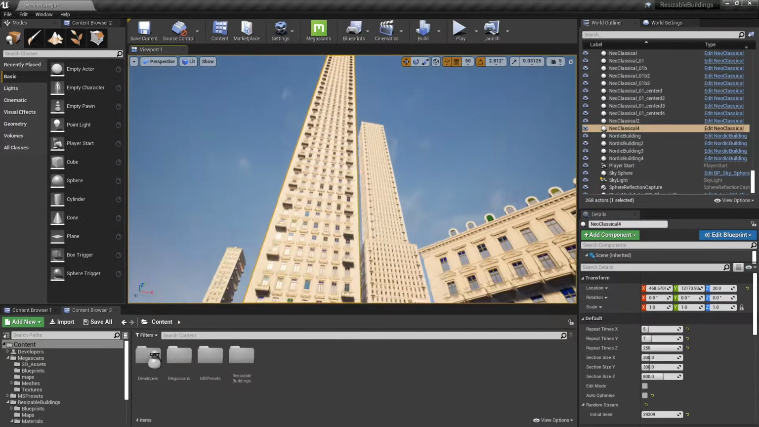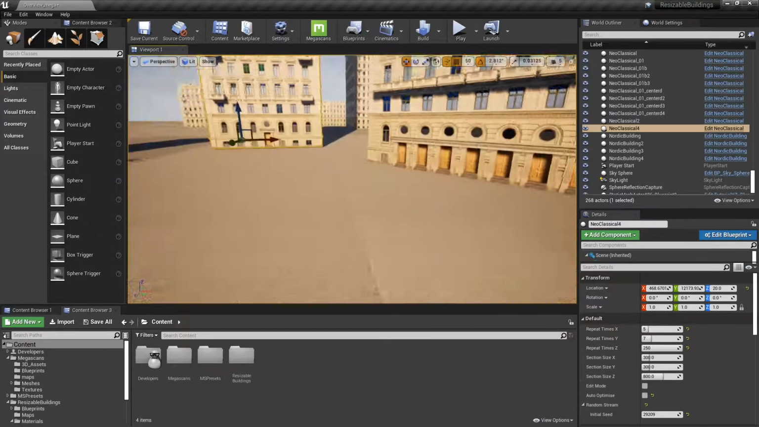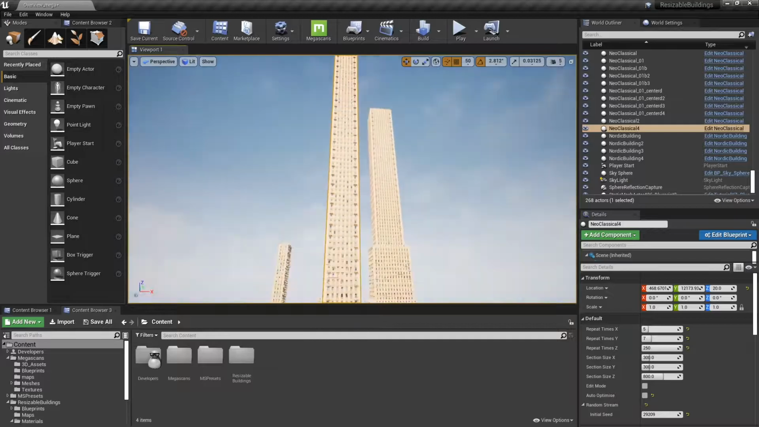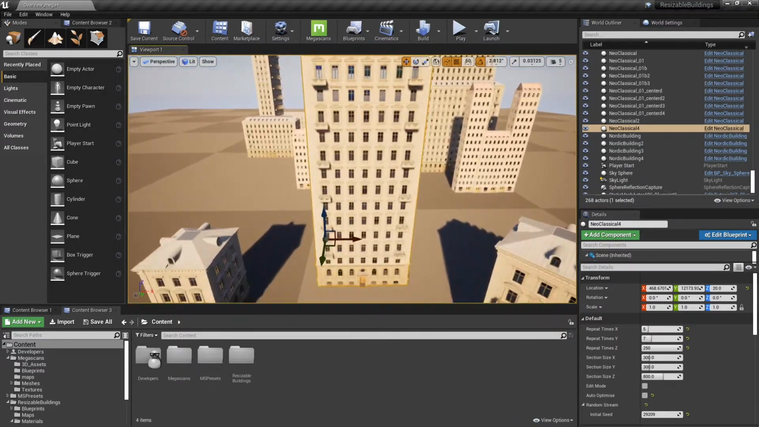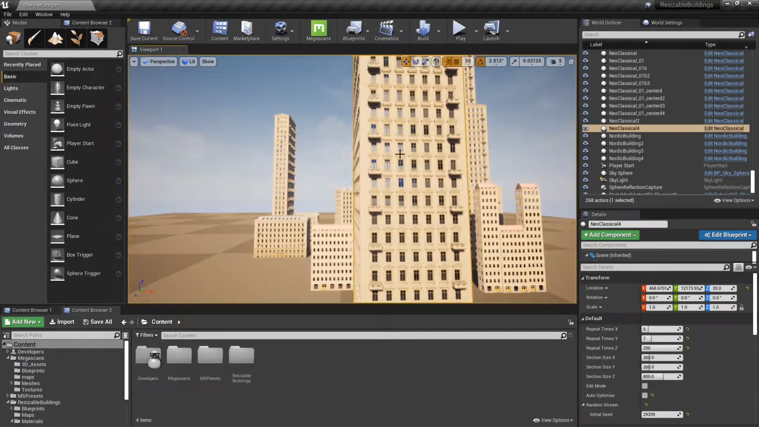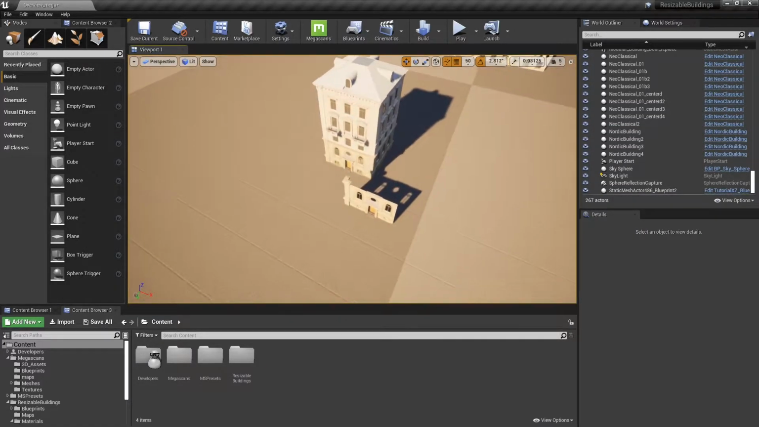Like this, 250 floors of 8 meters each. That's a pretty tall building. So you've got some spare performance. Okay, we can delete this building so it doesn't get in the way.